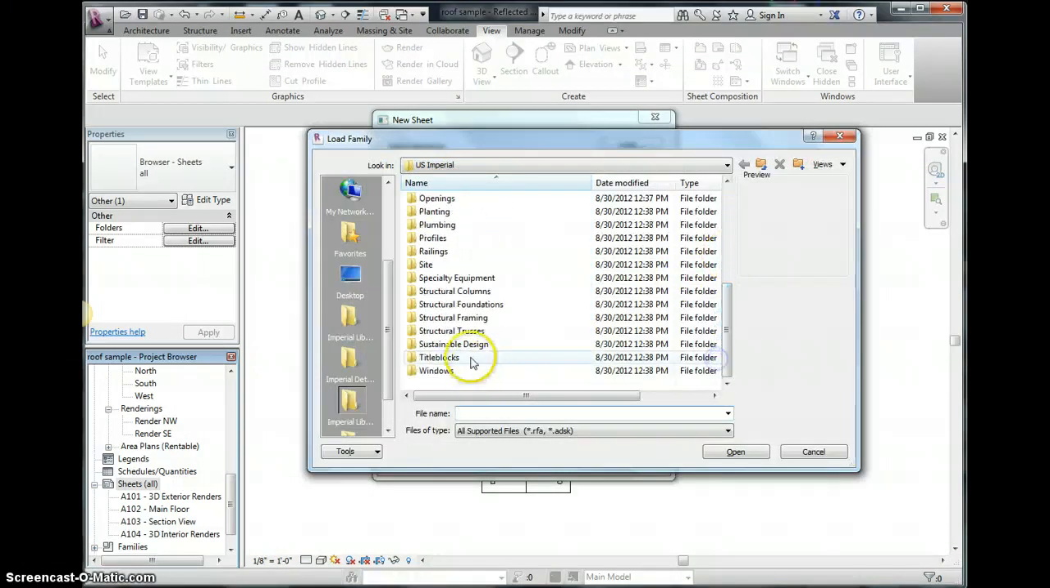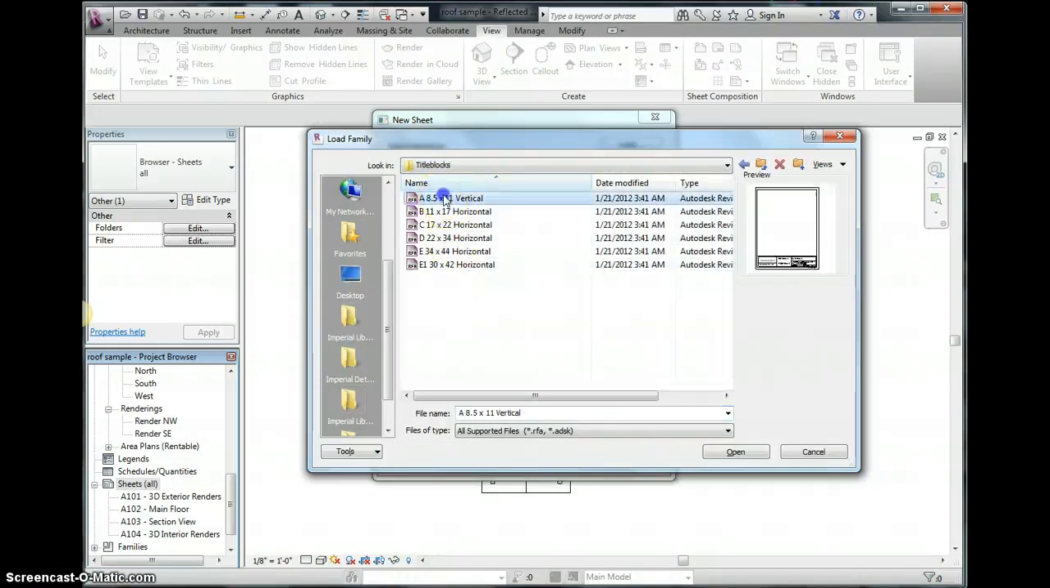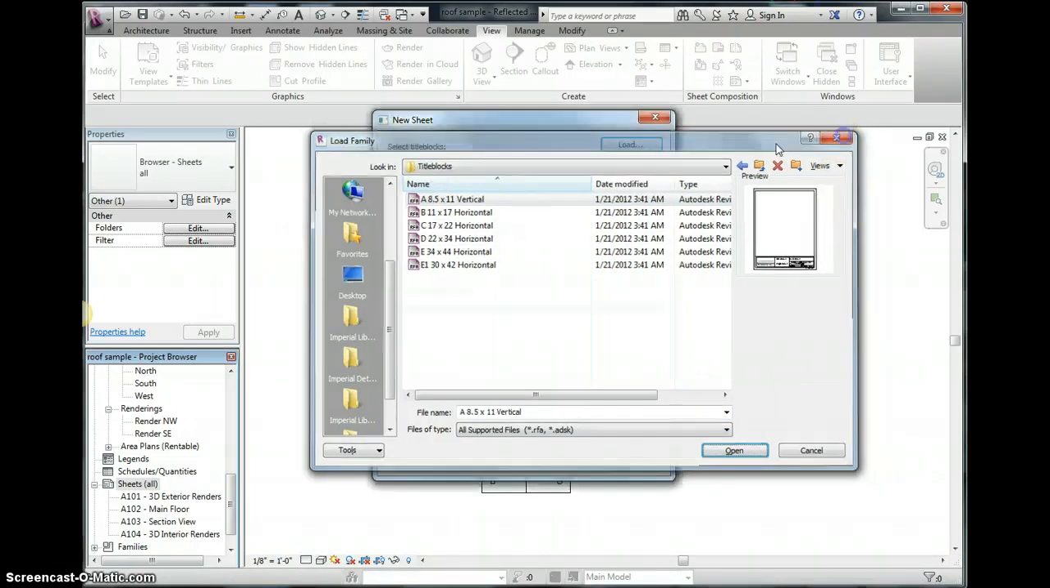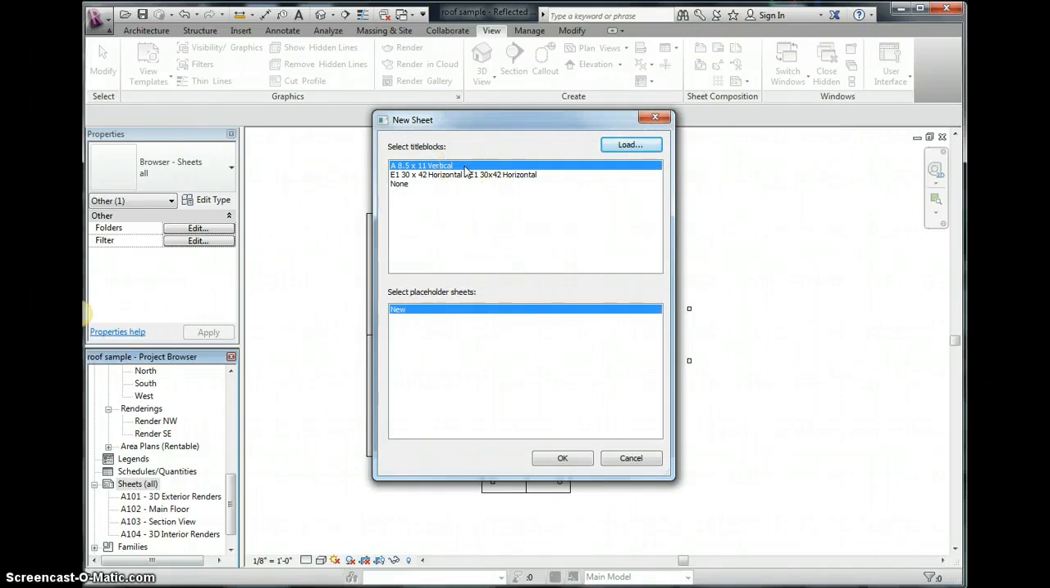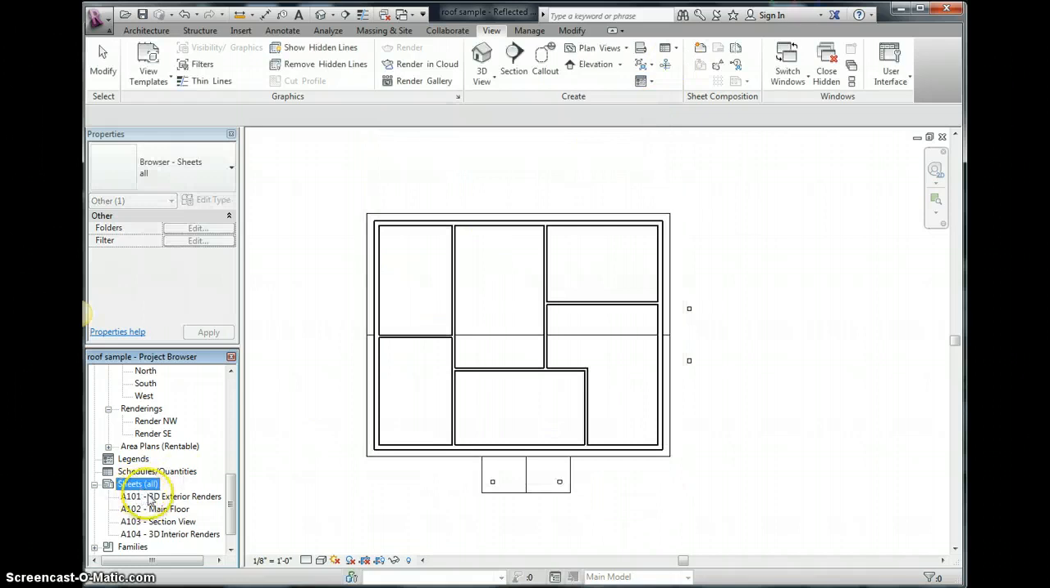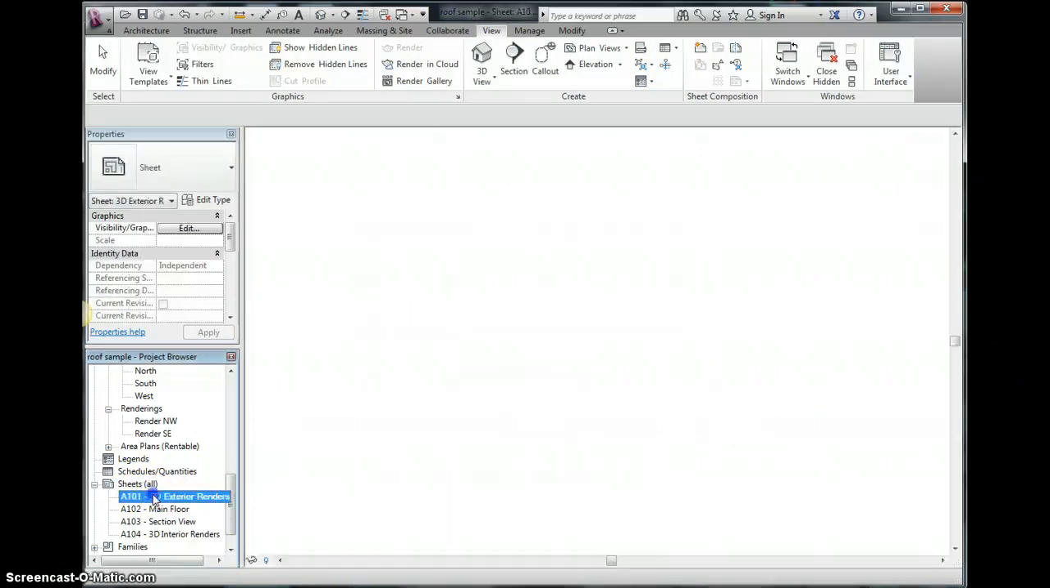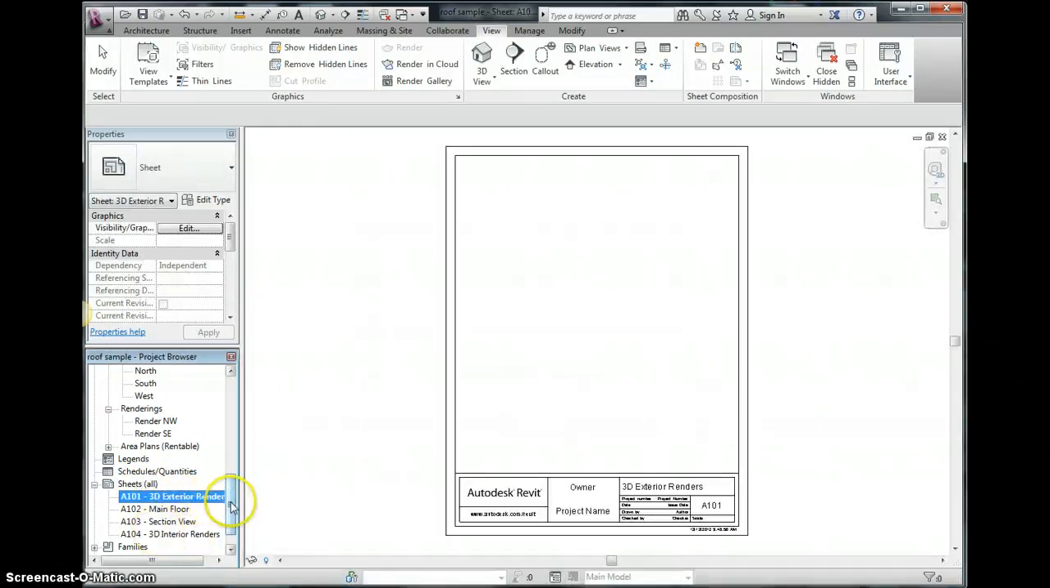We're going to go into title blocks and then A 8.5 by 11 vertical, and you click open. Now I've already done that, so I'm going to X out of this. So this is the sheet that you want. You click that and click OK. And I've already done that also. And you're going to name this first one 3D Exterior Renders.